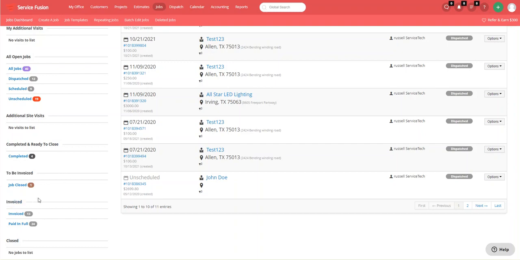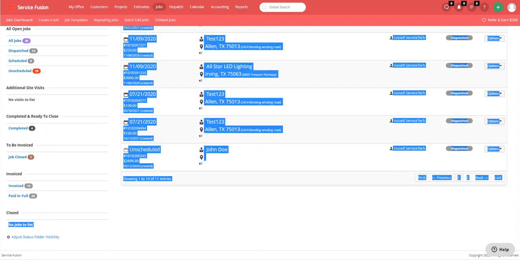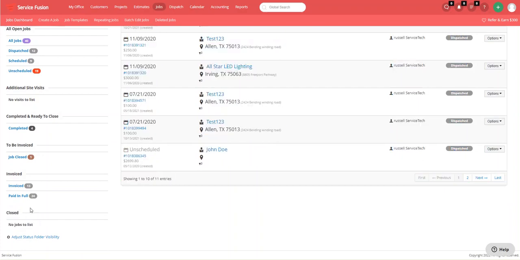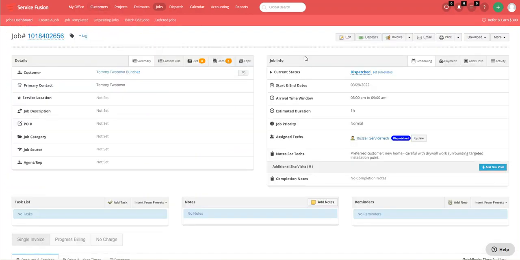When will I see it appear in the invoice section of the jobs dashboard? And then lastly, of course, the big question, how do I get this thing as far down as the closed section of the jobs dashboard? So we'll go back to our job. This job is currently in a dispatch position.